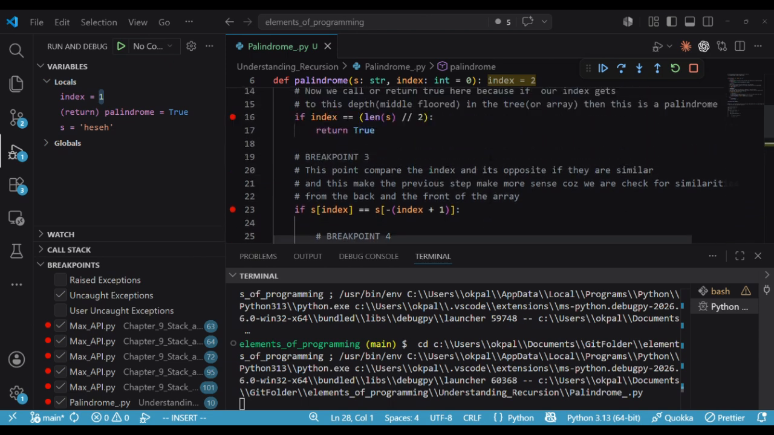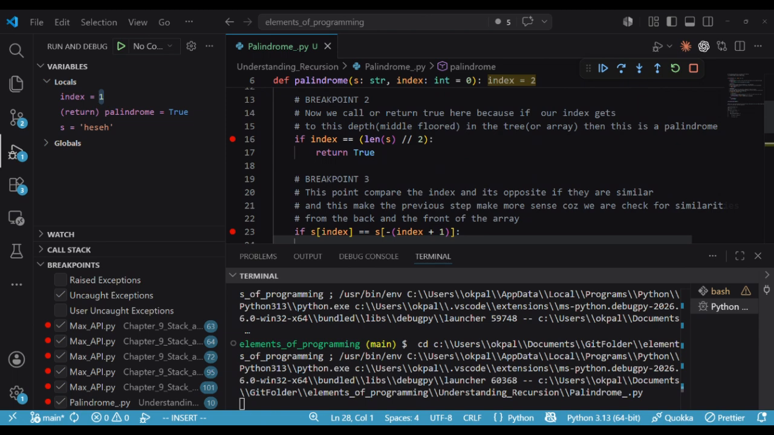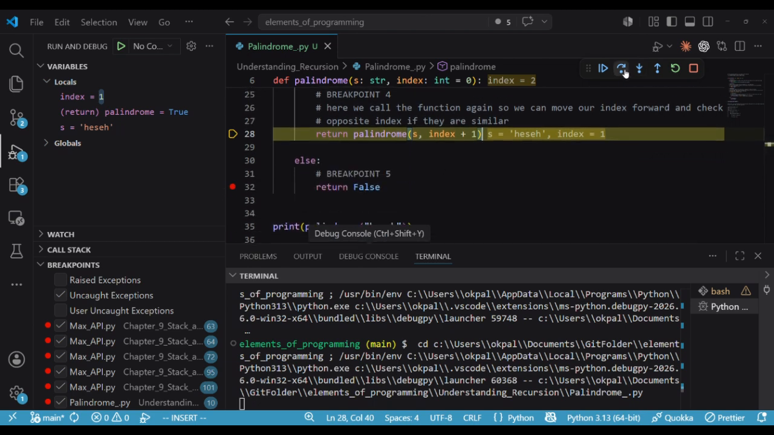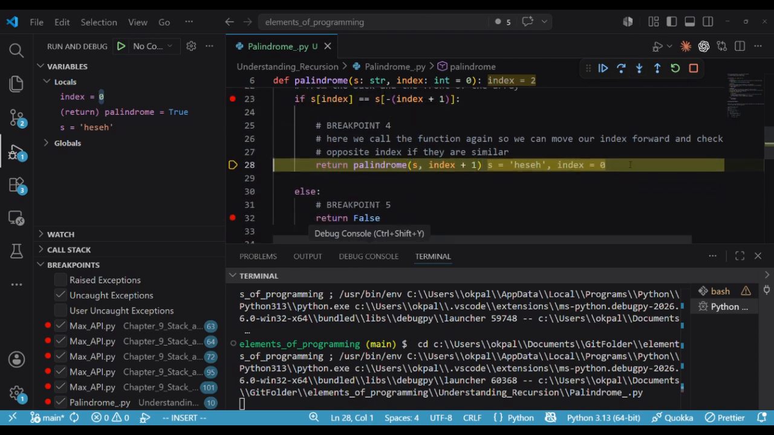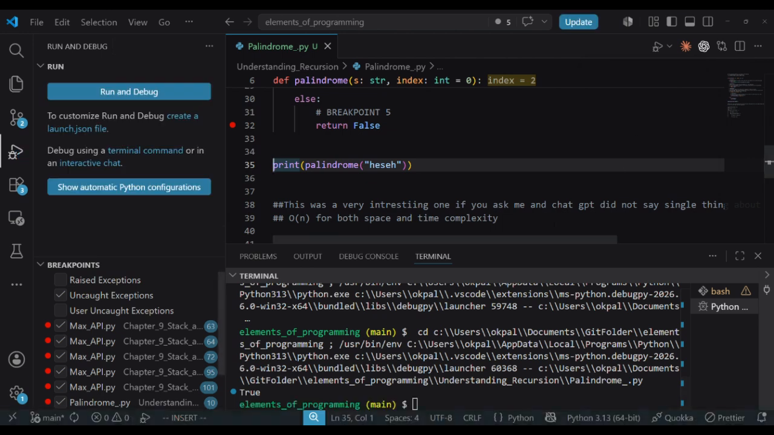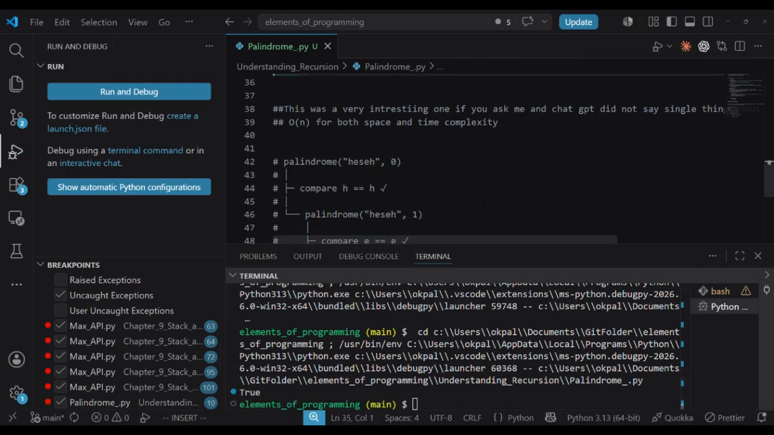Okay, sorry. When this returns true, it pops us back into the previous call. I almost got confused for a bit there. It pops us back where our index is back at 1, and then this completes. Now we pop back to index 0, it returns again, and then we print the result. We are done. It returns true, so yes, this is a palindrome. And that's basically it for this one.